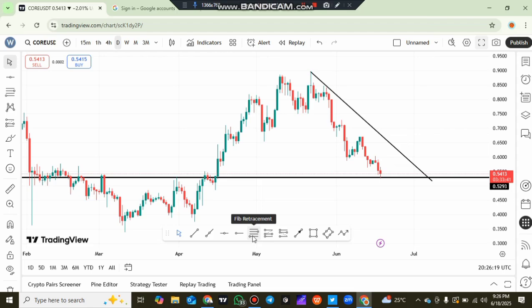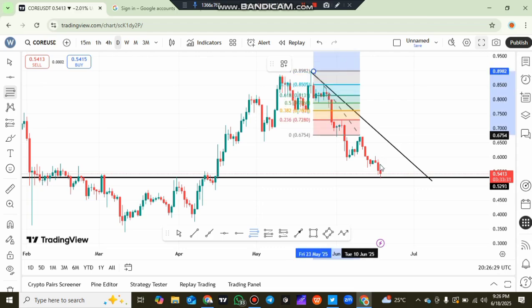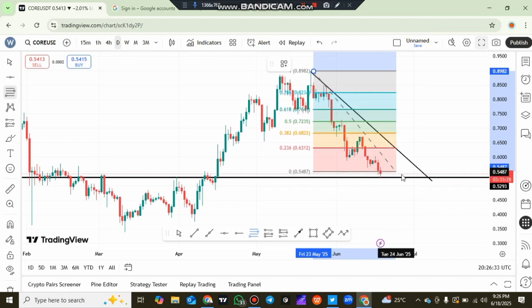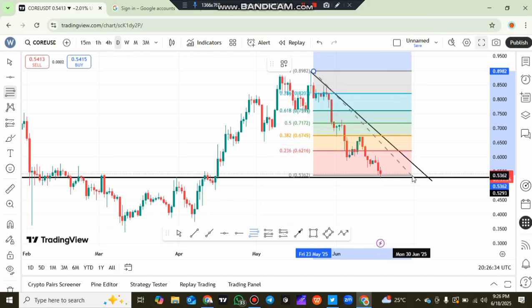And the next one is Fibonacci. This is Fibonacci. Fibonacci is used to measure the discount level and the premium level of a particular price for you to know where you can buy or sell. So now for you to set your Fibonacci to look like mine, what you need to do, you come to settings.